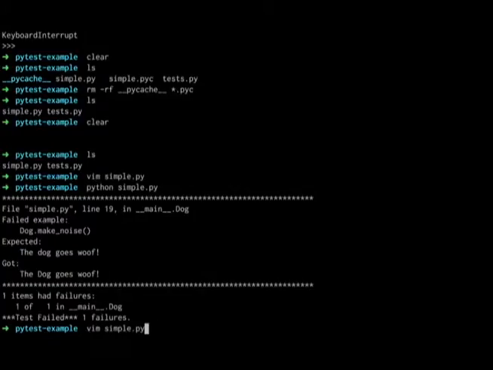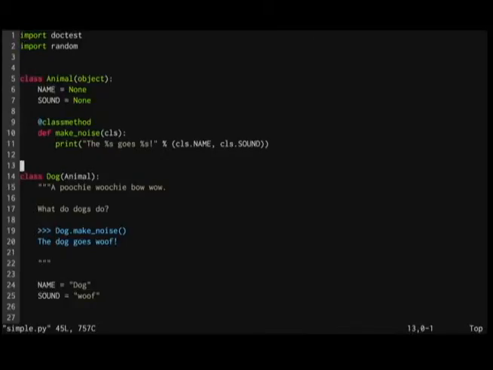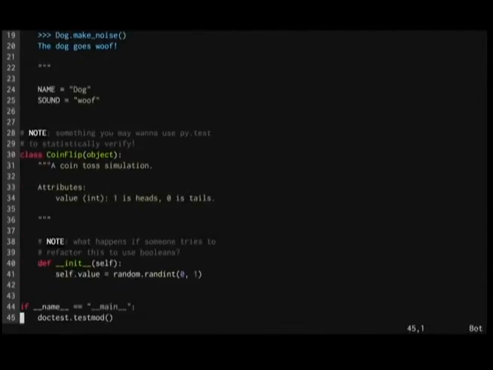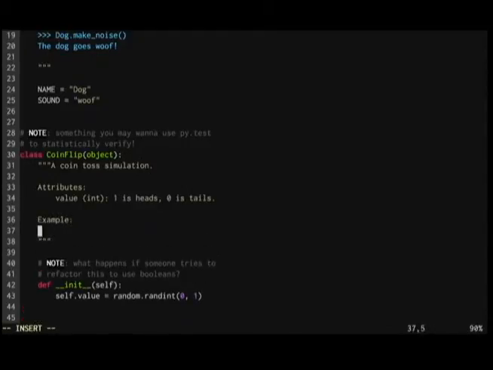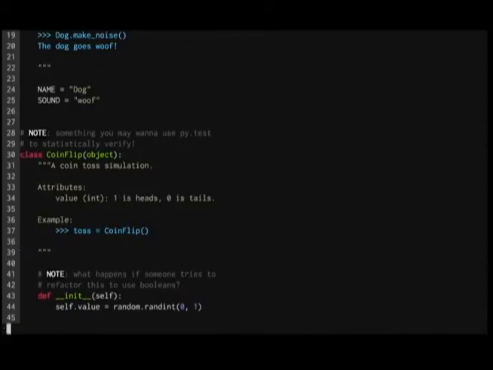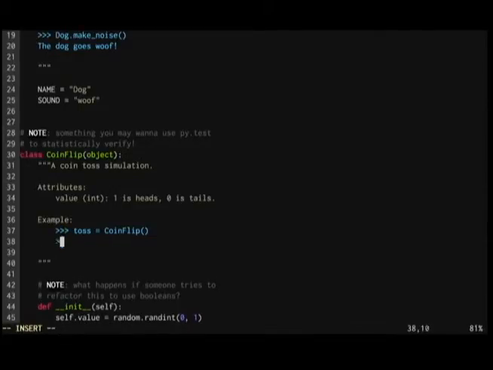You can do fancier things with doc tests. I made this thing called the coin flip class, and all it does is it's a random integer, 0 through 1. I said heads is 1 and 0 is tails. So one thing we can do, let's give an example.